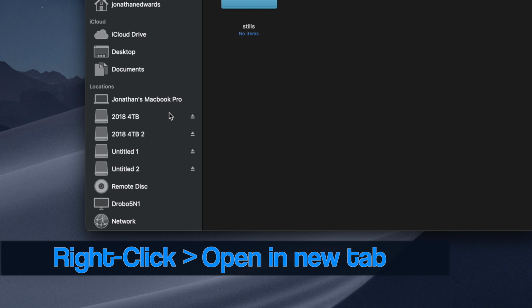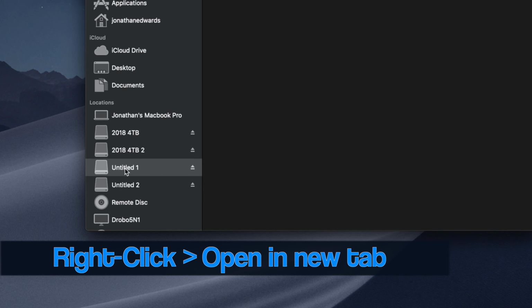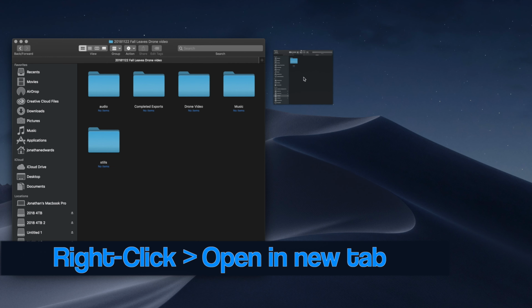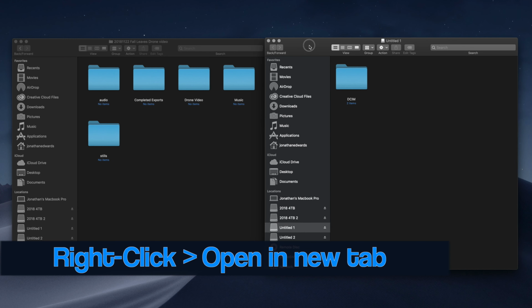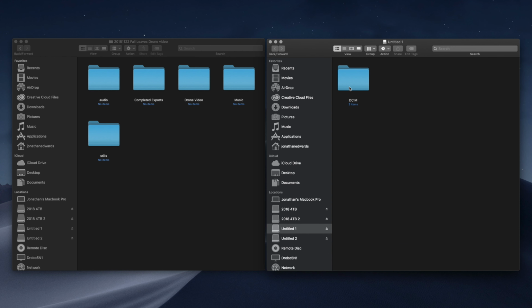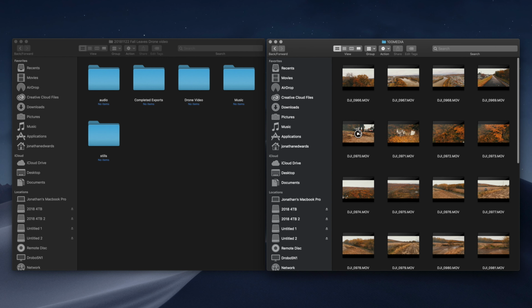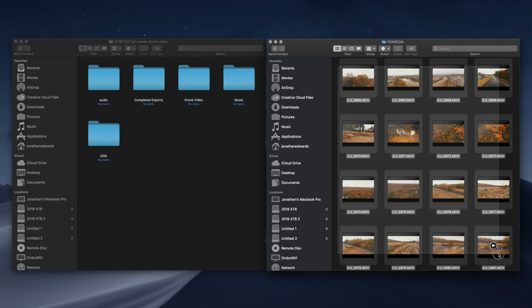So now I'm going to open this SD card from the drone into a new window. So I right clicked, open a new tab, and then I drag that tab over to create a new window. That just makes it easier for me to kind of sort. I'm going to double click on this. That's not the one I want. This. All right. So I left these on here just for the purposes of this video. So we're just going to highlight the ones we want.